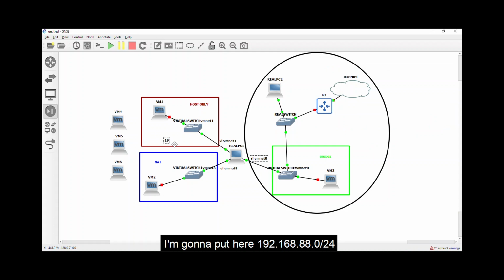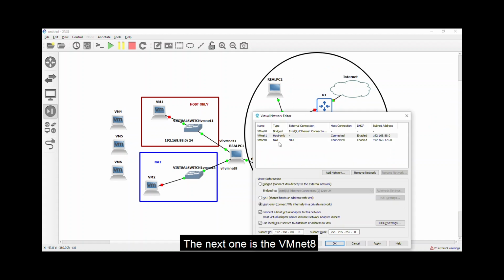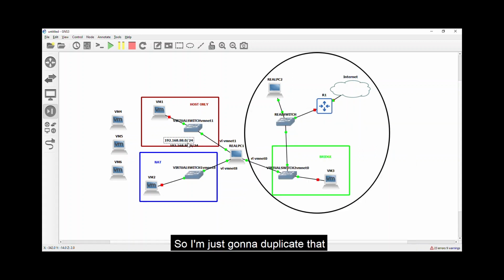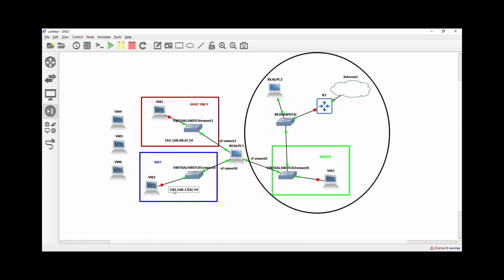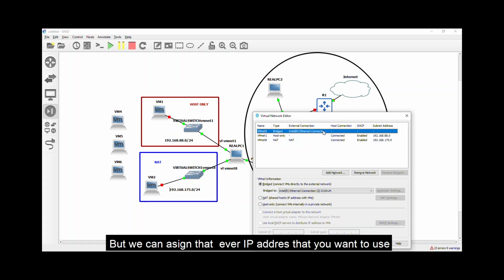But yeah, let's just use that. So I'm going to put it here: 192.168.88.0/24. Okay. The next one is the VMnet8, which is 192.168.175.0. So I'm just going to duplicate that, and from 88, change it to 175.